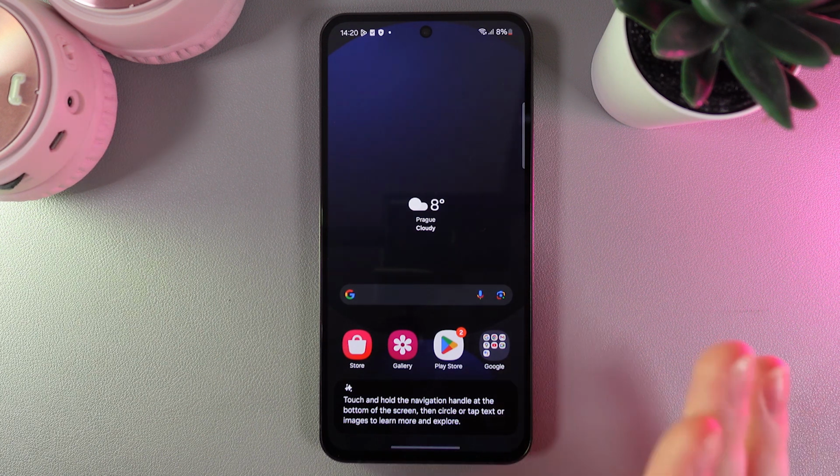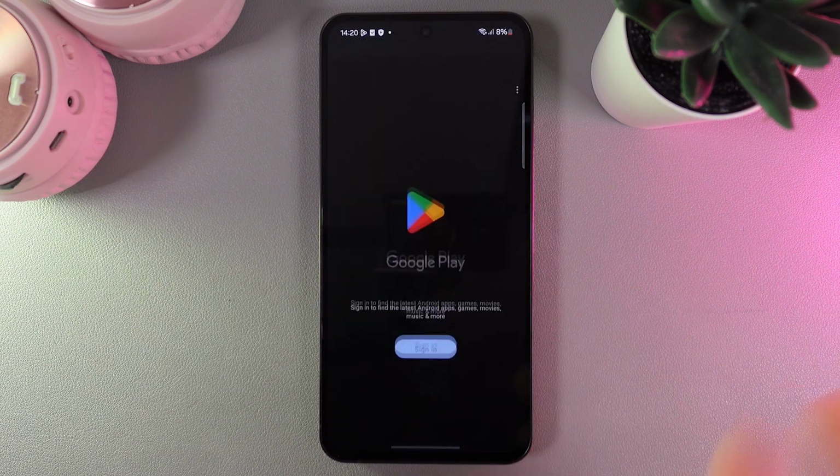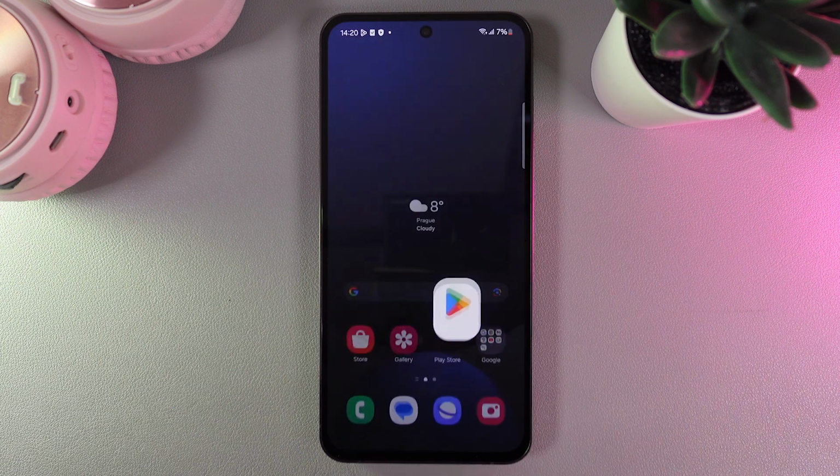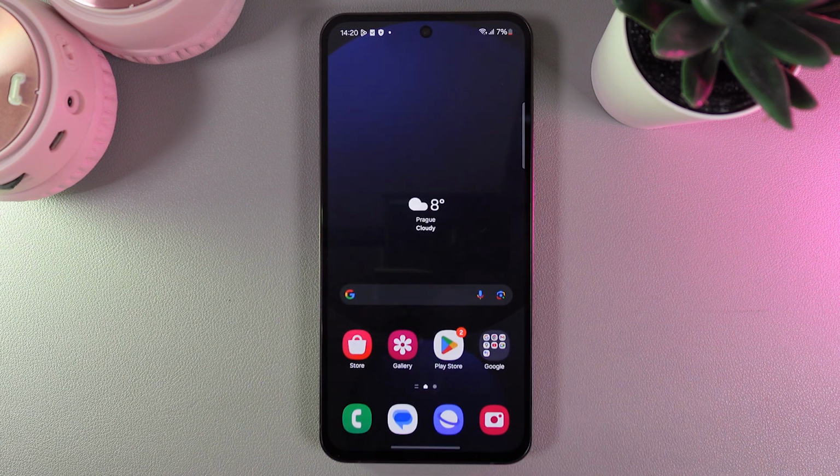To go home, you just need to swipe up like this. Let's test it. I'll open any app and then swipe like this. And I'm now on my home screen.